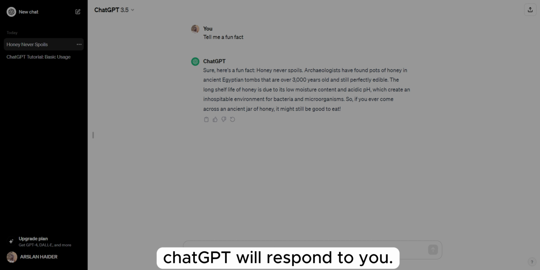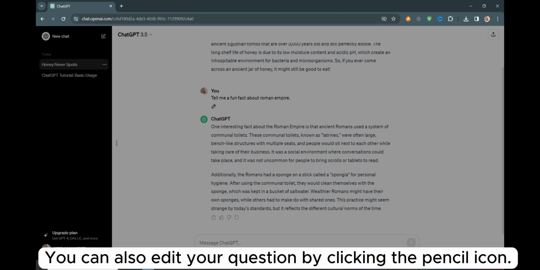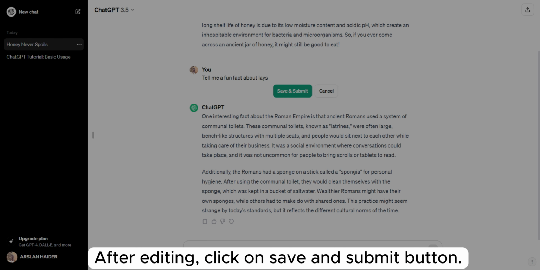ChatGPT will respond to you. Be specific with your question. Give more details to get a better answer. You can also edit your question by clicking the pencil icon. After editing, click on the Save and Submit button.